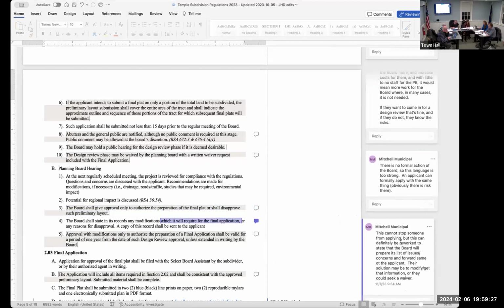So she was saying that this is non-binding, that it cannot stop someone applying. It can definitely be reworked to state that the board will prepare this list, which is what we referred back to before. Either you approve it or you don't approve it. If you don't approve it, you put the reason. Now you have the planning board hearing, and you say in section 1 it's the next regularly scheduled meeting. Or should it be the next regularly scheduled hearing?